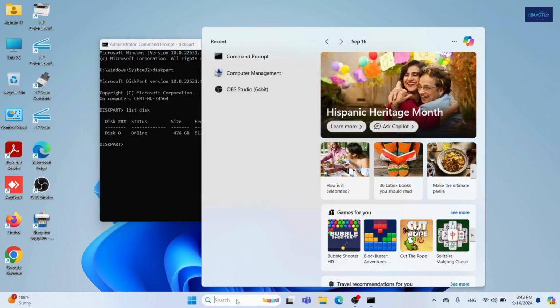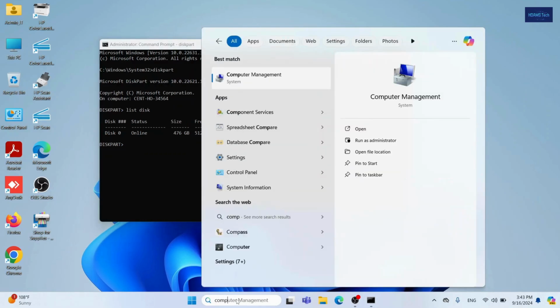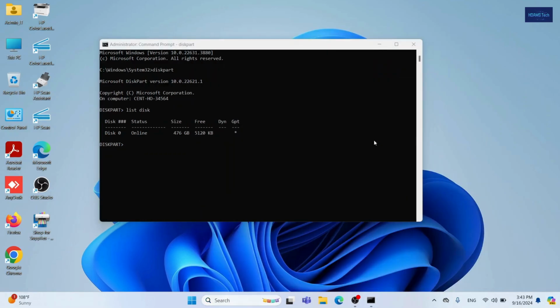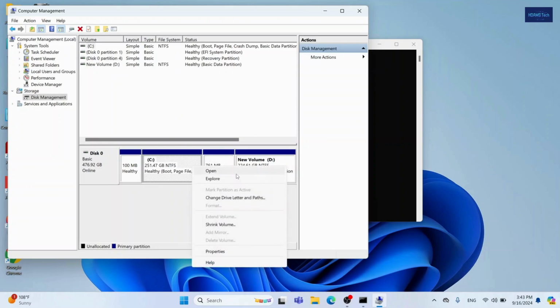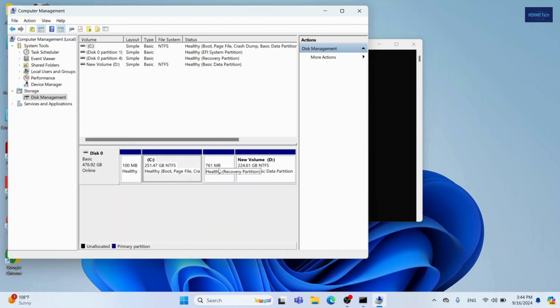Before that, open Computer Management, run as administrator. You can see here there is a healthy recovery partition. This will affect you whenever you want to increase the C drive size. It will not allow you to increase the C drive size from D, so you have to delete this healthy recovery partition. So now I am going to delete this one.